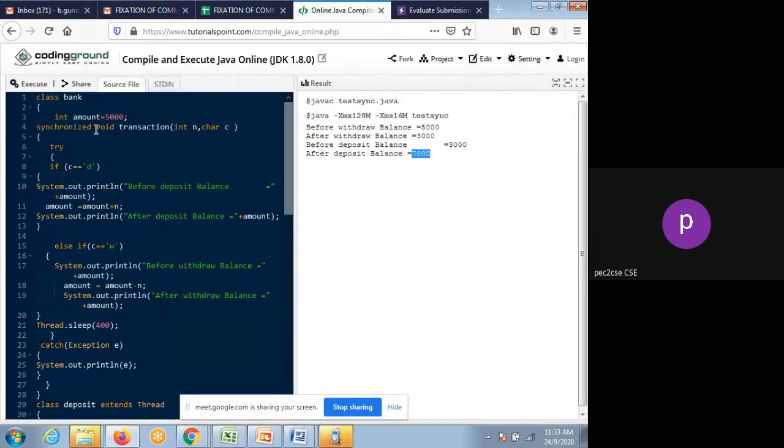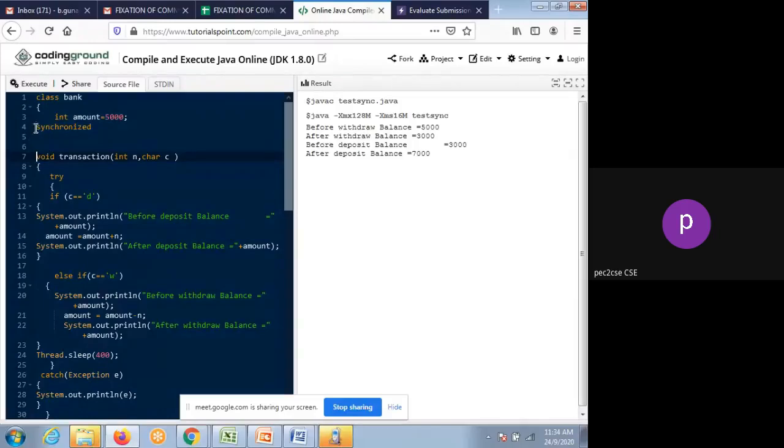Let me change this to a normal method. You see, I am changing the transaction to a normal method. Then I may not get my balance correctly. Okay, so let me execute this. This time the balance is correct, but not all the time, the final balance value.